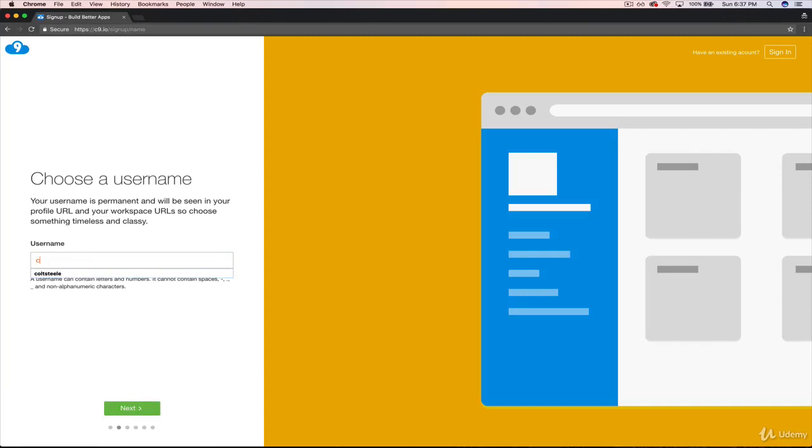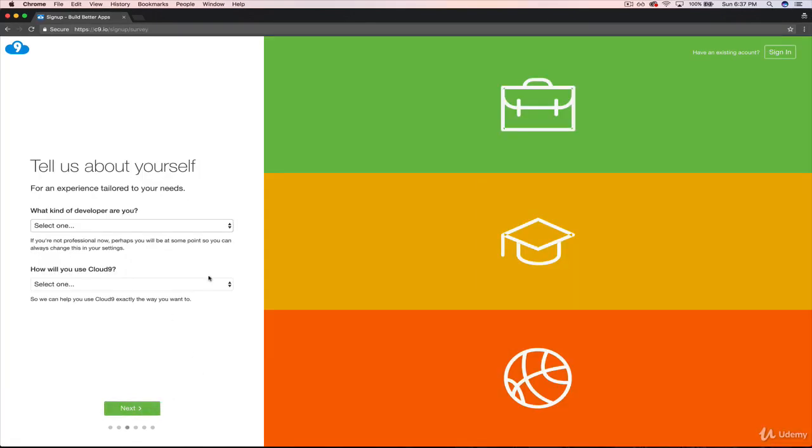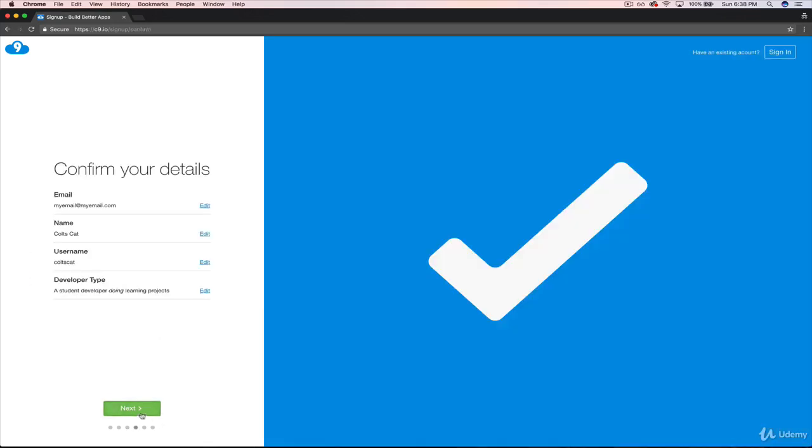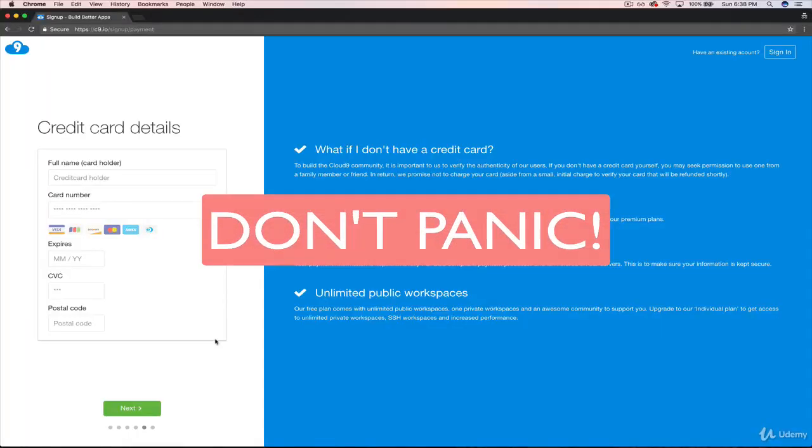pick a username, choose the kind of developer that you are, choose how you'll use Cloud9, click next. Make sure your details are correct. Now, this is where some people may panic, but don't panic.